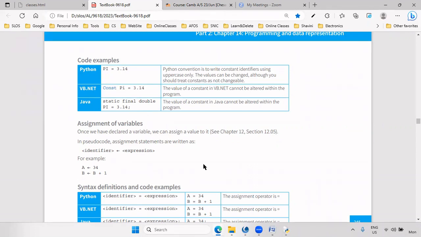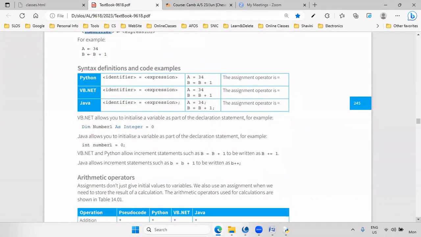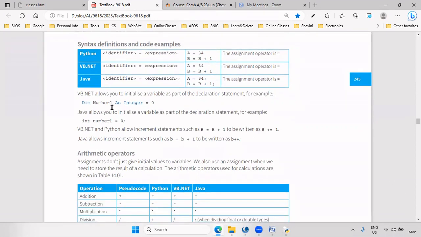Then assignment of variables. Once we have declared a variable, we can assign a value to it. In pseudocode, assignment statements are written with an identifier, a name, the arrow assignment sign, and the expression. Either 34 or B plus 1 is an expression. For example, A equals 34, B equals B plus 1. Those are expressions. Then syntax definition and code example: identifier equals expression. So A equals 34, B equals B plus 1, and the assignment operator is the equal sign.